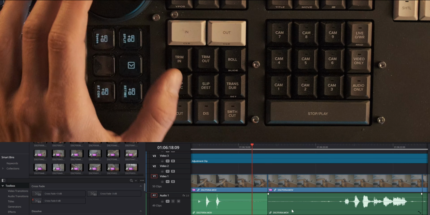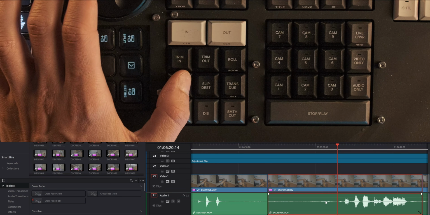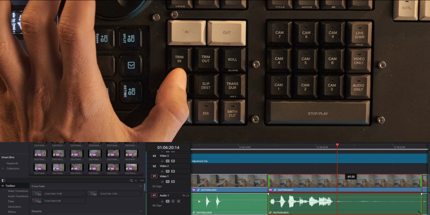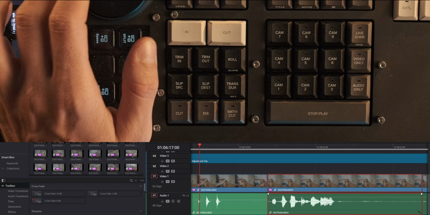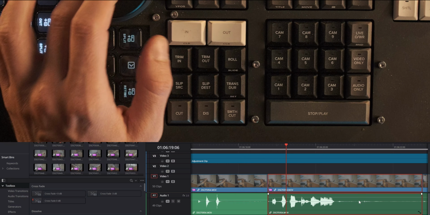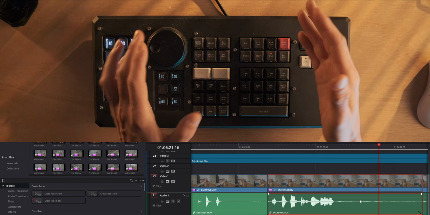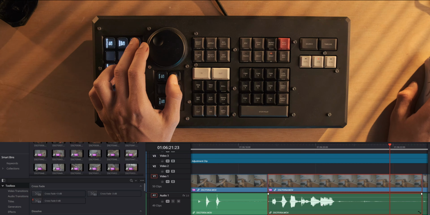So of course we also have a slip source, which is something I use quite often actually. Just hold it, move the control dial, and then we can slip the entire clip. So this doesn't ruin your timeline, right? So it's very, very useful to have.